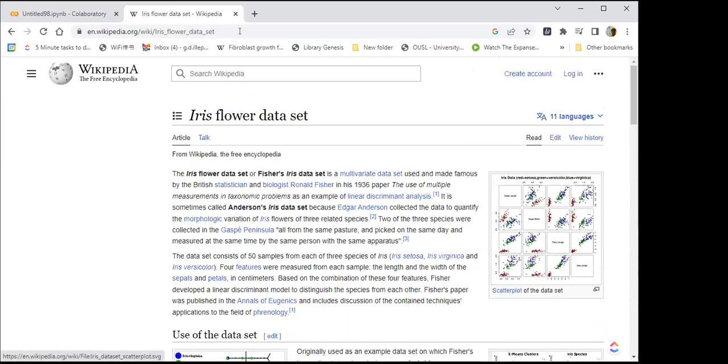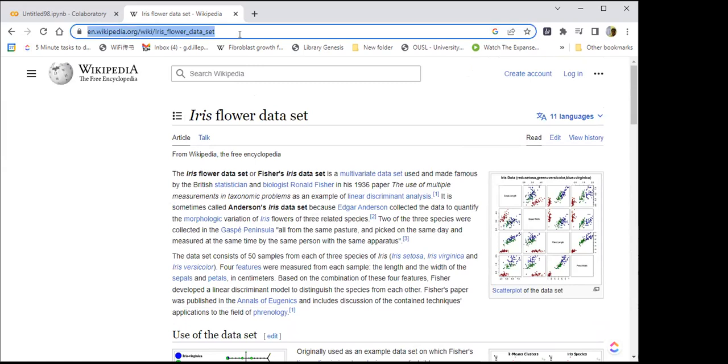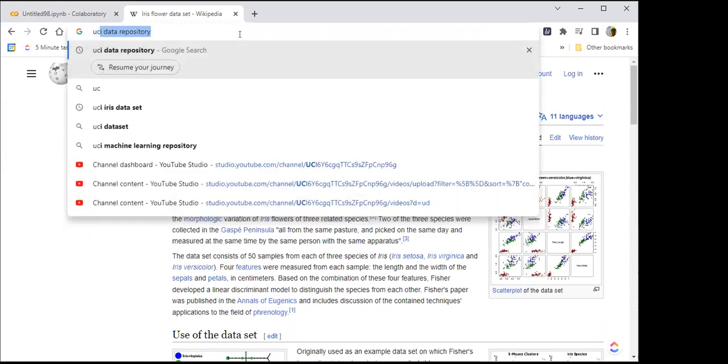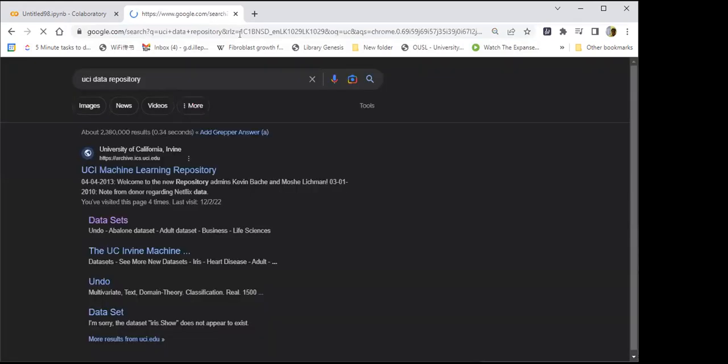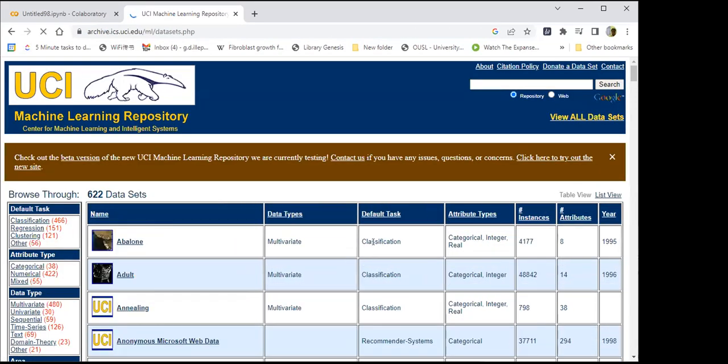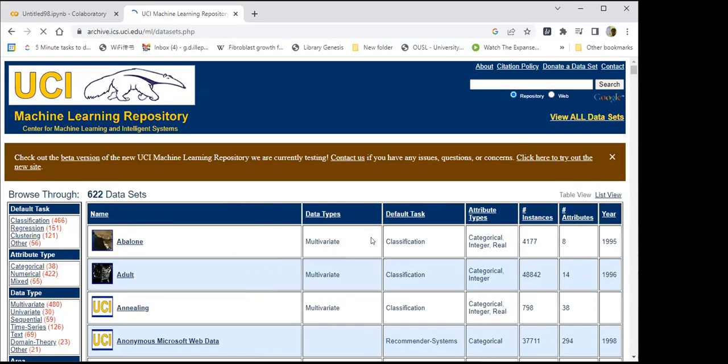Now, let me tell you where we can find these kinds of data. The UCI Machine Learning Repository is one of the famous ones where you can find a lot of data available free of charge.